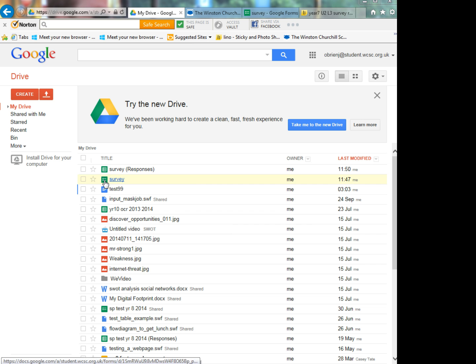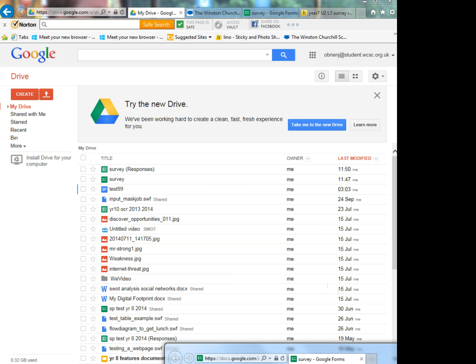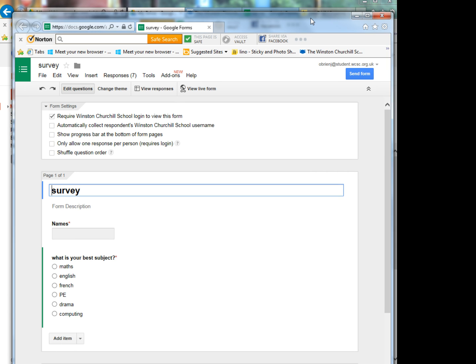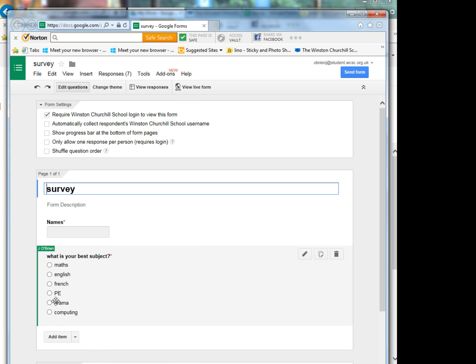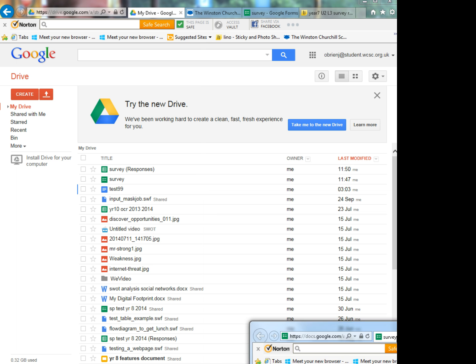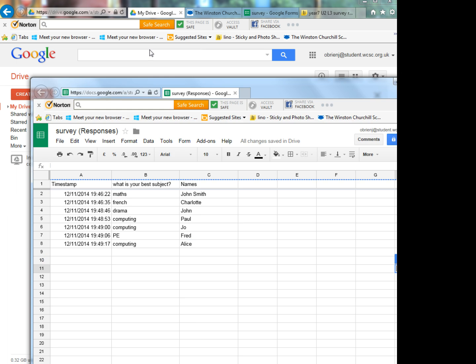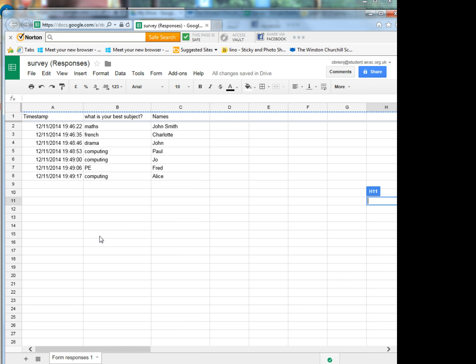So you've got two different icons, and nicely Google puts it as responses so we know which is which. So this was my form. It's a very small survey, and my form has now gathered some data. Okay, so there is my data.